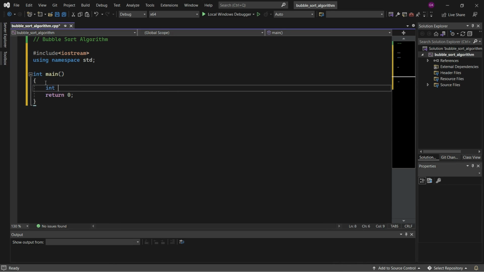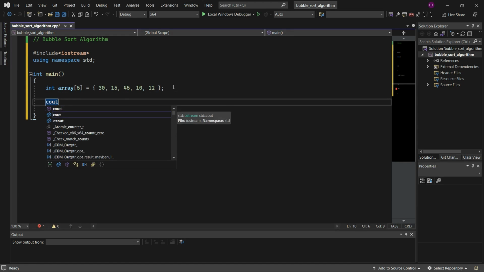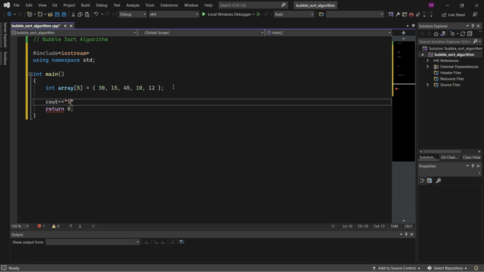Let's define one unsorted array which will contain 5 elements. Let's take it as 30, 15, 45, 10 and 12. Okay, now let's print a message: sorted array.